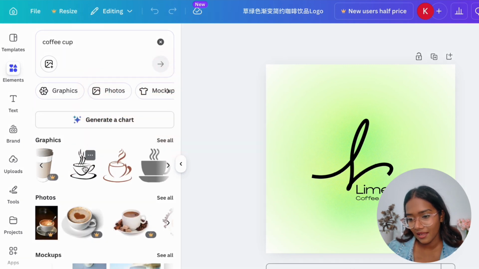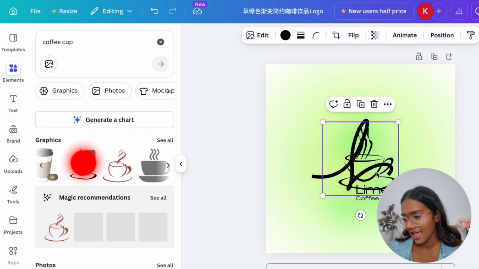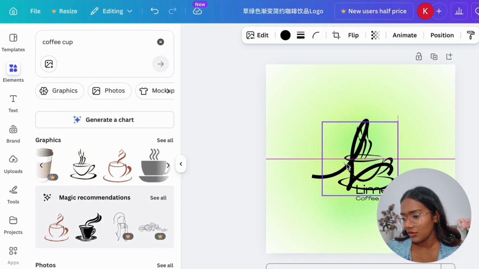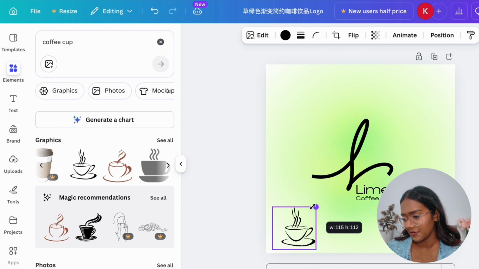Once you find the element or the graphic that you would like to use, you can click on it and it will be automatically placed onto your design. You can move it around and you can also drag the corner handles to make it fit into your layout. And that's how you add elements and graphics in Canva.